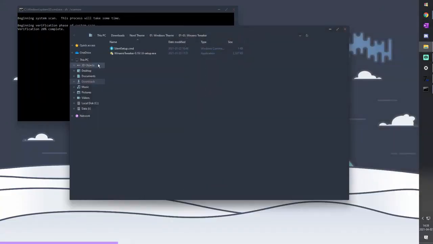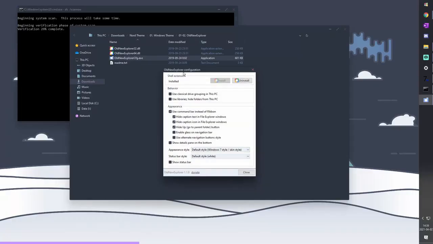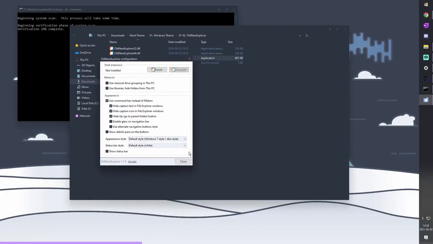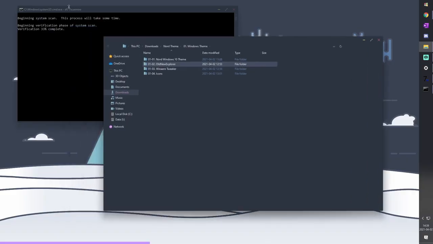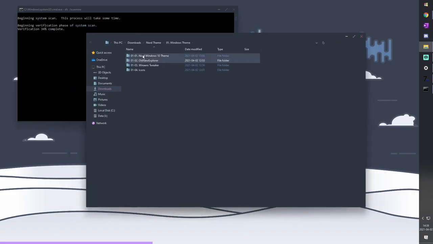Now, same applies for our old new Explorer. We need to uninstall it, but we can't use the add or remove programs because it is a portable application. What that basically means is right click it, click run as administrator, press yes when it pops up, and you will see this thing here. Just click uninstall and click close. It's pretty straightforward.